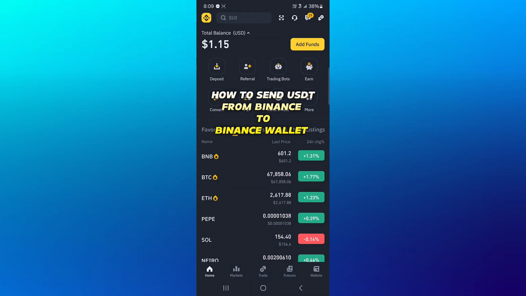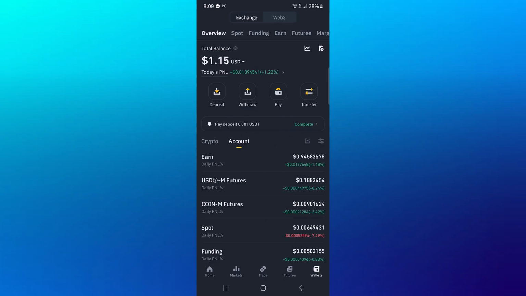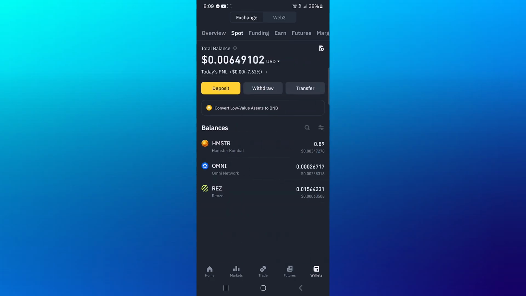In this short tutorial video, I'll be showing you how to send USDT from Binance to Binance Wallet. So in order to send your USDT from your Binance Wallet to your Binance Web3 wallet, it's quite easy. From the overview, scroll to your spot or funding, depending on where you have your cryptocurrency.